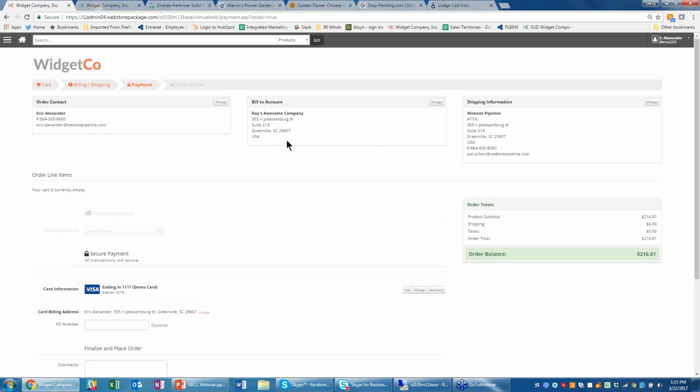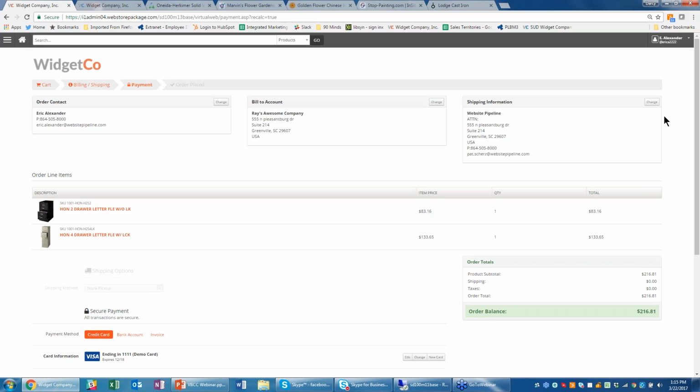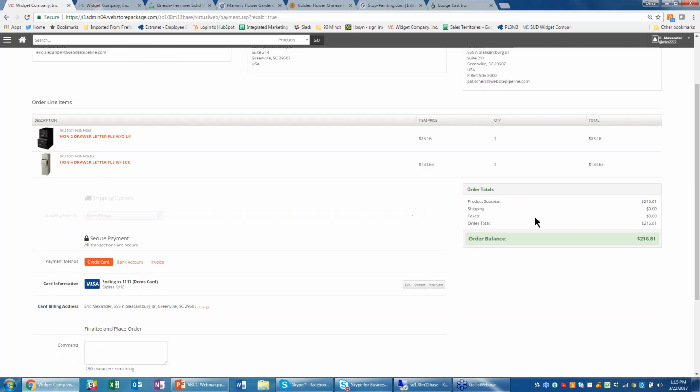And now I'm going to come to the order confirmation screen where I can see all the details of my order and make changes if I need to. I also want to point out that we do integrate with Avalara or Sage Sales Tax if you want to pull the tax rates from there, or we can pull the rates from the rate tables in Sage.